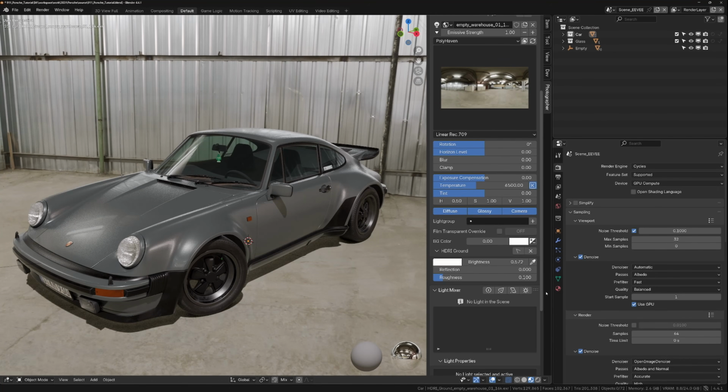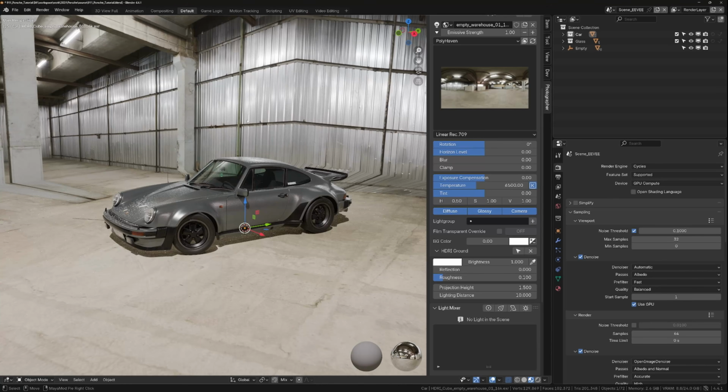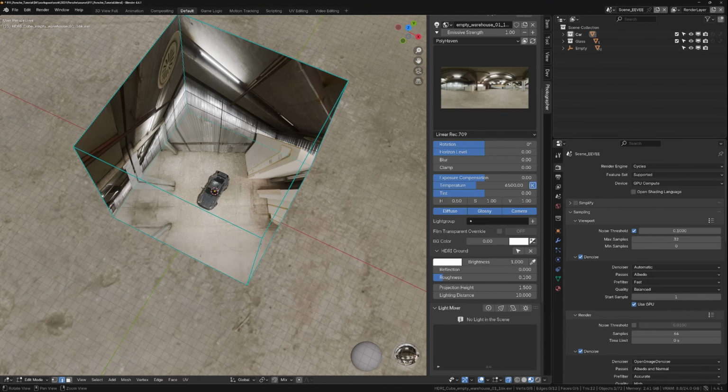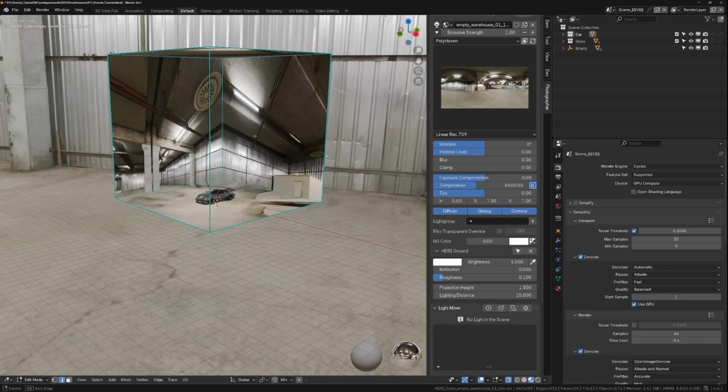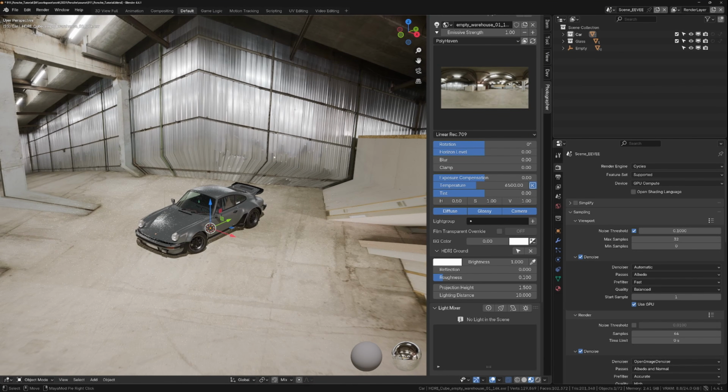So one other solution is using a cube. So I'm using a cube because this environment is quite cubic. And what I'm going to do is I'm going to match the cube dimensions to the environment.